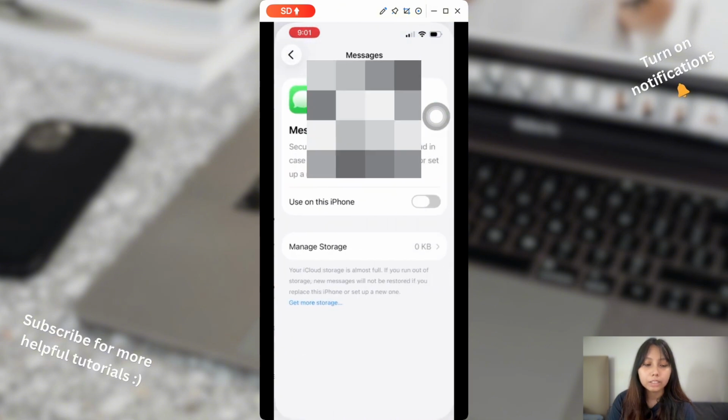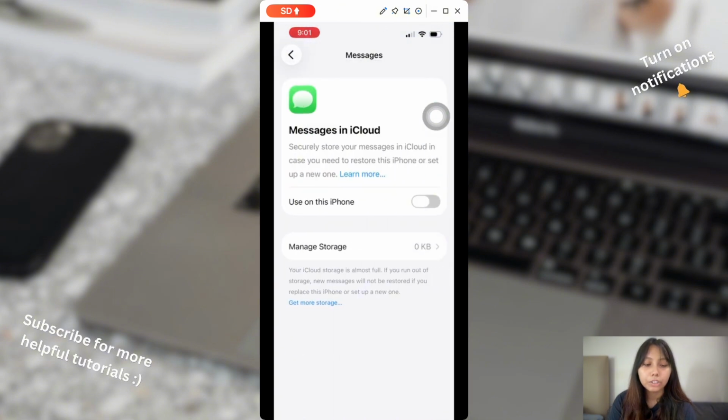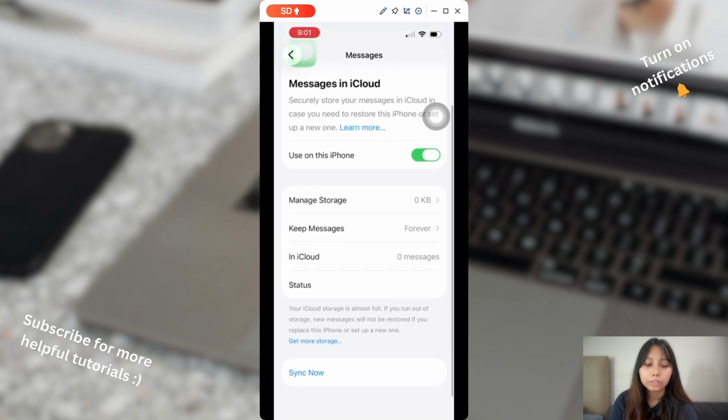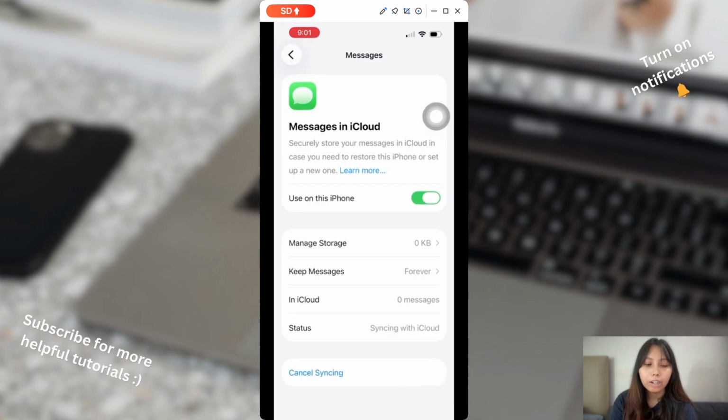In your Messages section, Messages in iCloud, I'm currently turning this one off. So if you want to use this on your iPhone, just turn it on. And now your messages will be seen on your iCloud and you will be able to use your iCloud Messages at the same time. So try to sync first, and now it is syncing your messages from your iCloud and you will be able to see them.